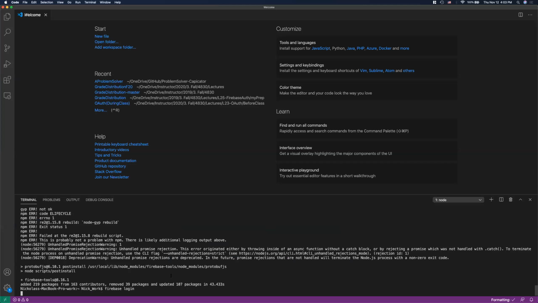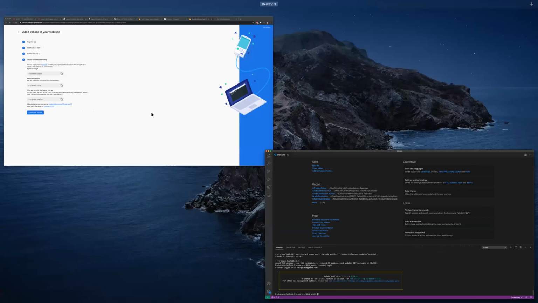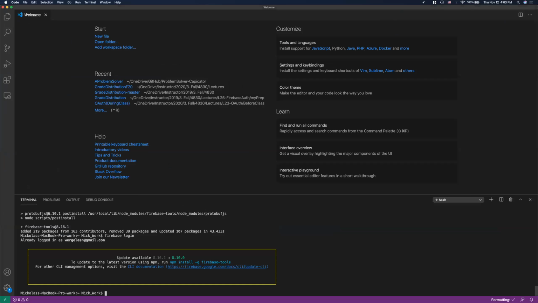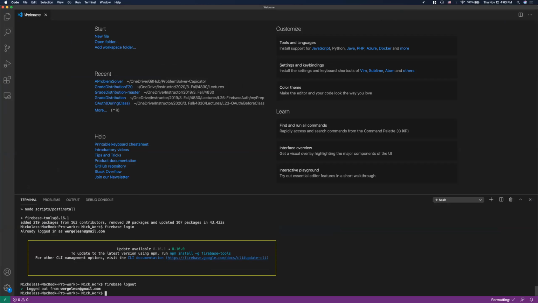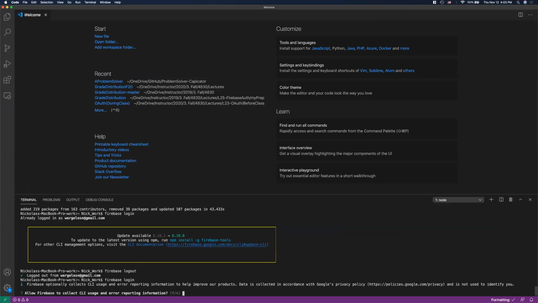Firebase login. It's going to say I'm already logged in, but I can change that, so I can do a Firebase logout. So you'll see Firebase has its own CLI. I did a logout. I'm going to do login and show you what it looks like. Do you want to allow Firebase to collect usage and error reporting? You need to check the privacy policy out. I'm going to say no for now.